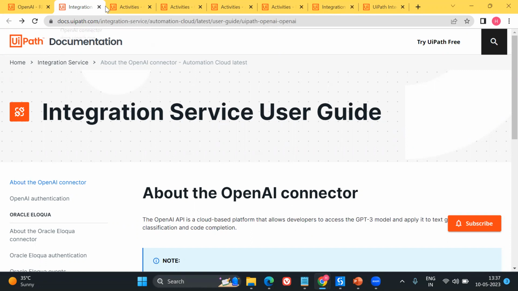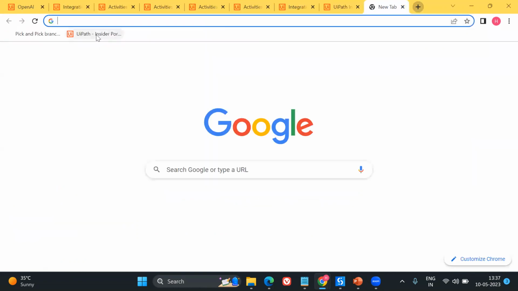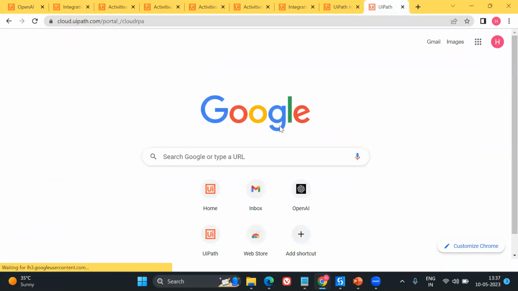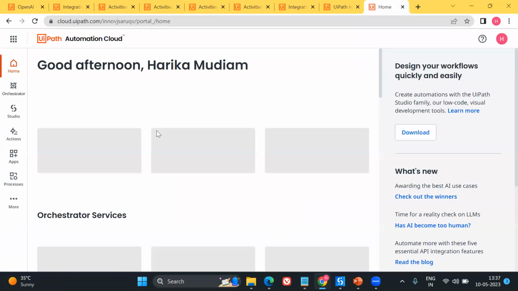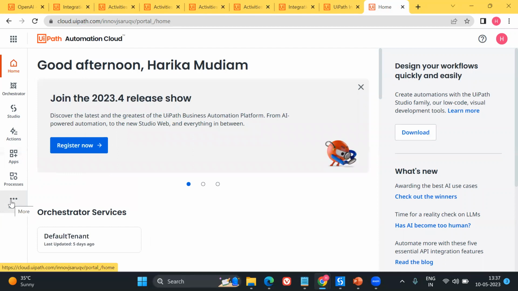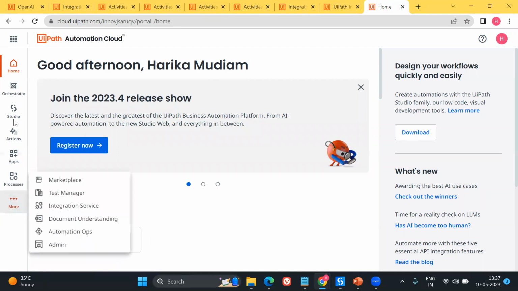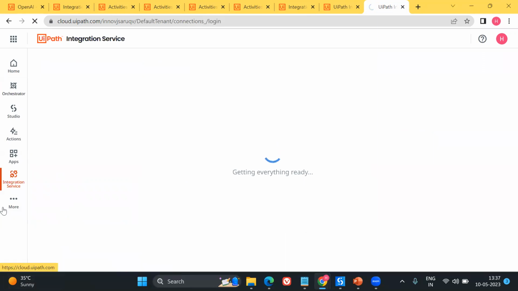Head to your Cloud Orchestrator. Just go to your Cloud Orchestrator, and you should be seeing a particular feature called Integration Service on the left side. Yeah, here it is, Integration Service. Once you see that, click on it and you will be directed to this page.